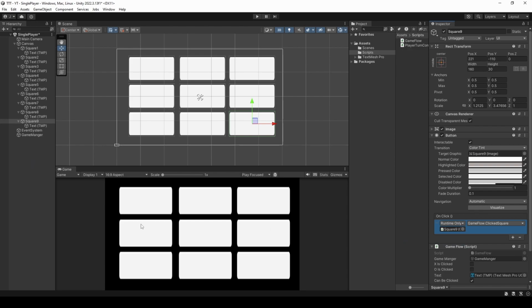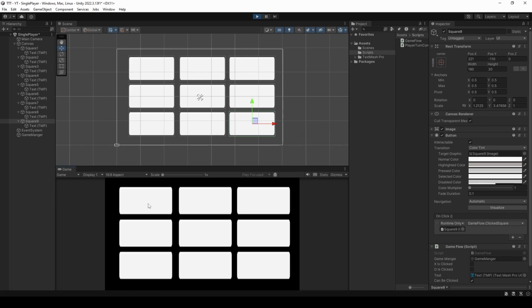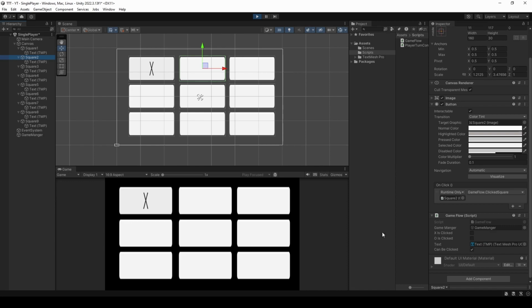And once we have that, we'll go ahead and click play to test this out. And hopefully when we click on a button here, so if we have square one selected and we click it, it changes X is selected. It should also change can be clicked to false, so it's no longer selected. If you click on square two, for example, that is selected, so that is true, and this is false. And now we shouldn't be able to click anymore, or clicking again doesn't do anything because it is no longer our turn, and it's now the AI's turn. So we'll go ahead and start working on that.